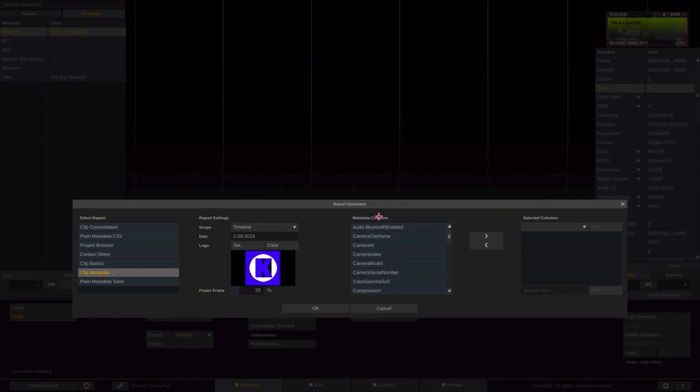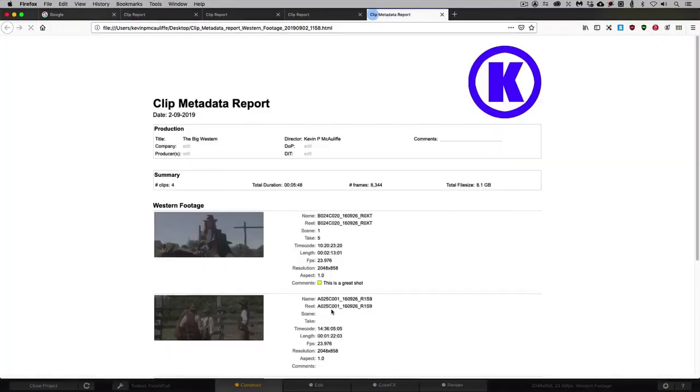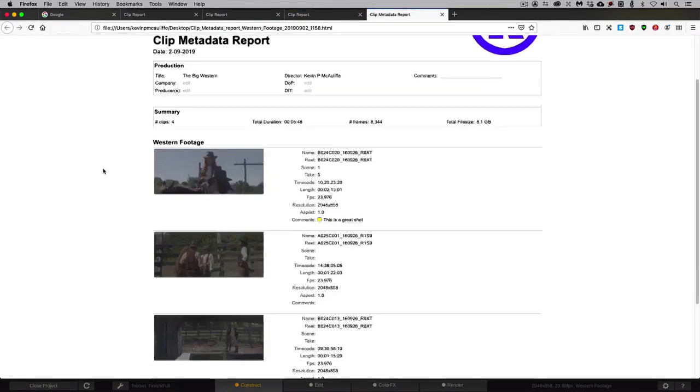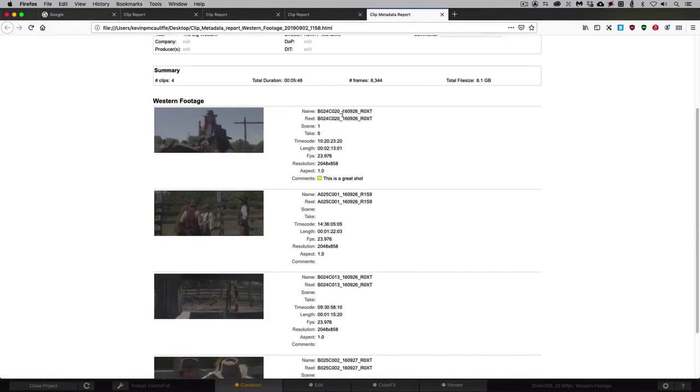Now I'm just going to leave everything empty for right now, and I'm going to say OK so you can see how this report's going to look when it's done. You'll see it looks a little bit different. We now get larger poster frames with a lot more information.